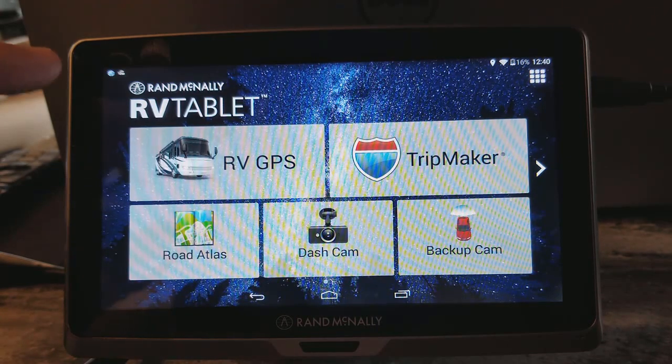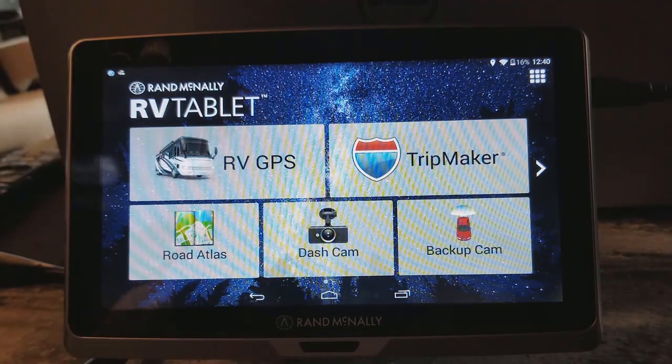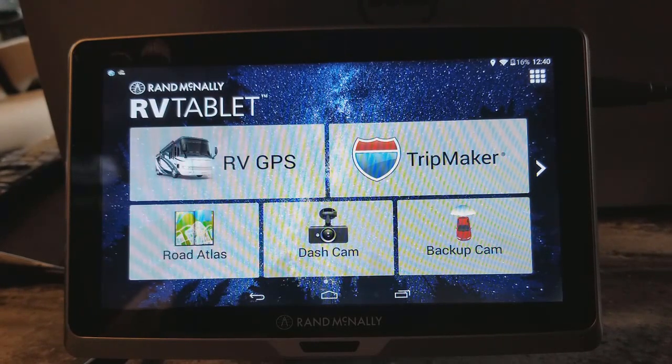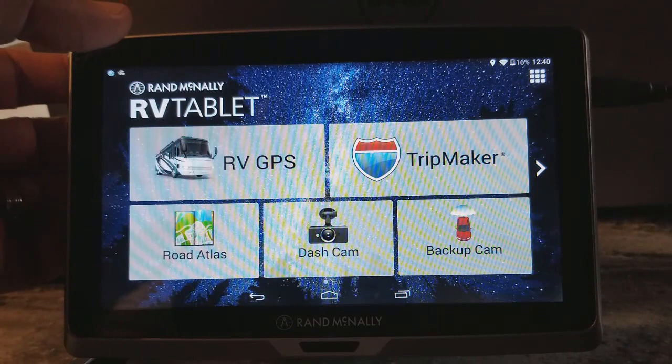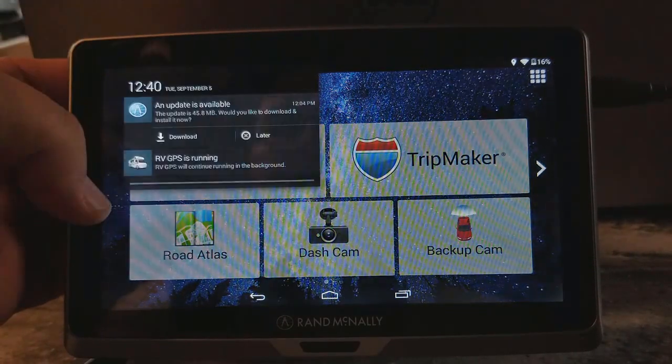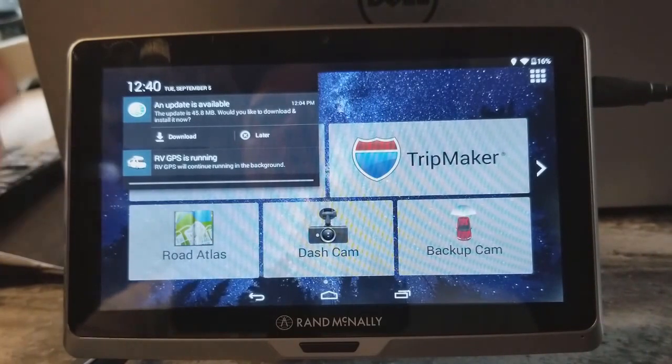Up here in the upper left-hand corner, if there's a small blue circle there, it's the Rand McNally symbol, and that's an indicator that you have something there that you need to take a look at. To look at it on the Android tablet, you just swipe down on the screen, and when you do that, it'll show you what that indicator was needing to tell you.